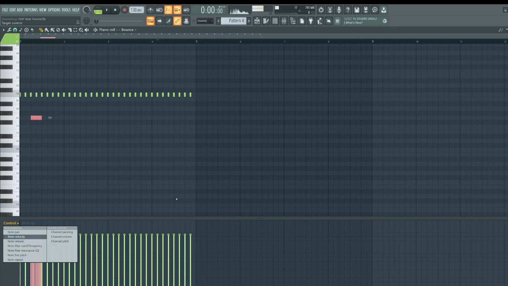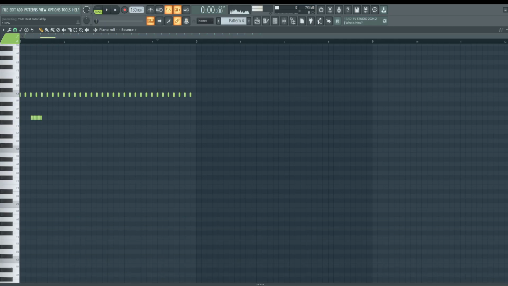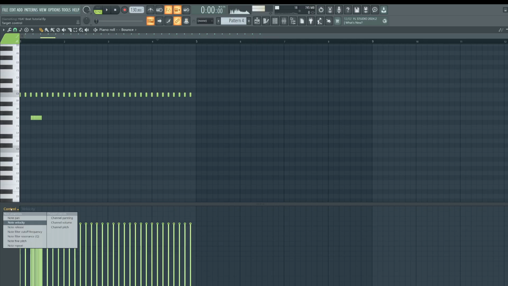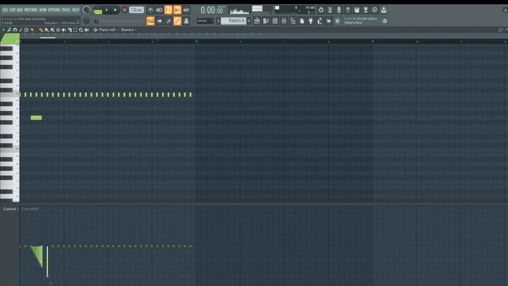We're gonna go to the controls. Again, if you don't see these controls, grab the ellipses in the piano roll, pull this up, go to control. Let's go to note fine pitch and let's right click and drag this down. So now it's gonna go down. So now we can add these little teardrop fall areas.